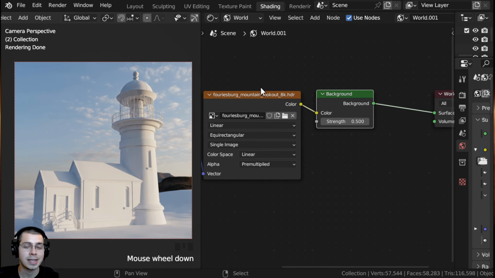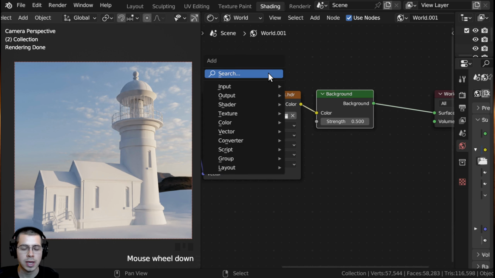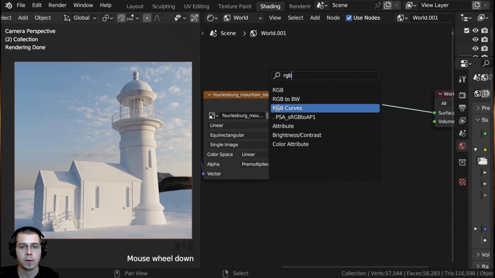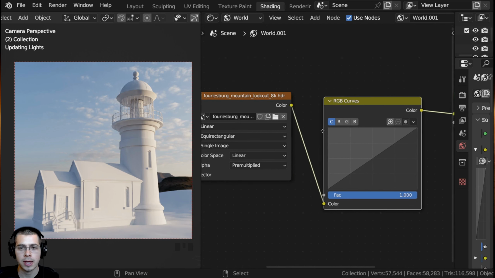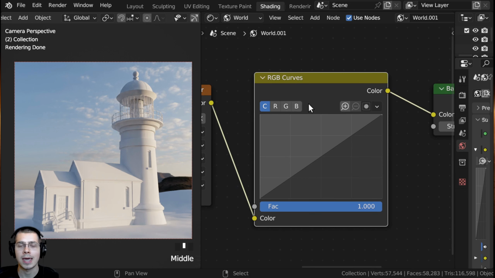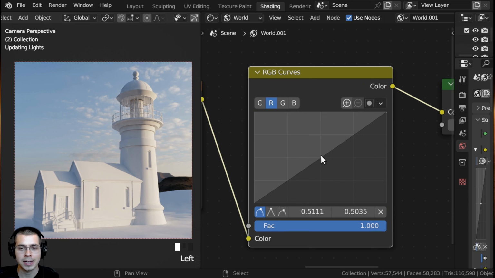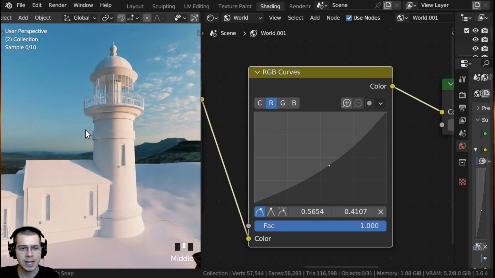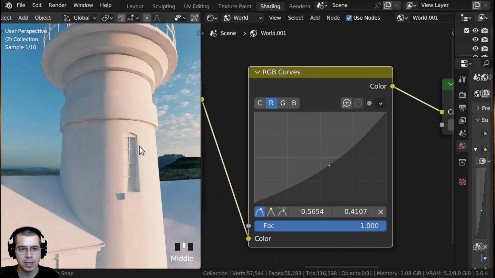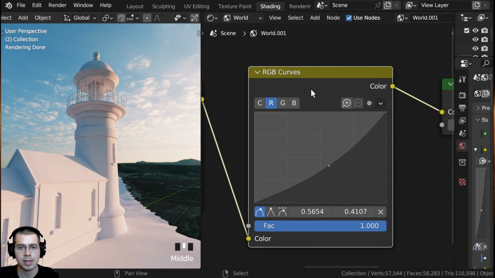Now I also want to change the lighting just a little bit, so I'll press Shift A and I'll go to the search, and I'm going to search for the RGB curves, and we'll drop the RGB curves in between the HDRI and the background, so we can use this to edit the colors. Now I'm going to click here on the R for red, and then I can click here to add a dot in the center, so I can now drag this dot down here, and I'm going to bring it a little bit more into this corner here. So you can see now the lighting looks much more like evening light, and the colors are a bit nicer, and I really like those pinkish kind of goldish colors for the evening sunlight.